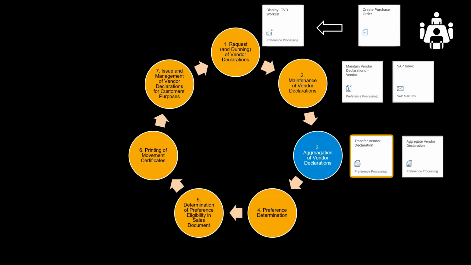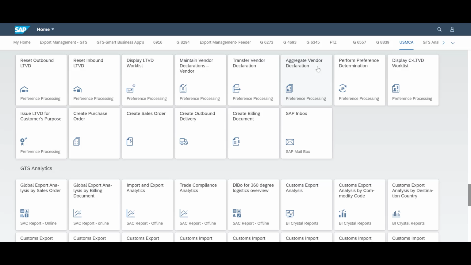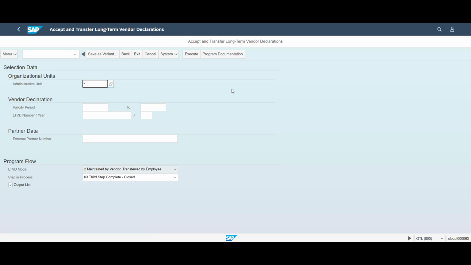Before we can aggregate the result of the vendor declarations, the incoming responses must be accepted and transferred to the system. We will do that utilizing the Transfer Vendor Declaration app.